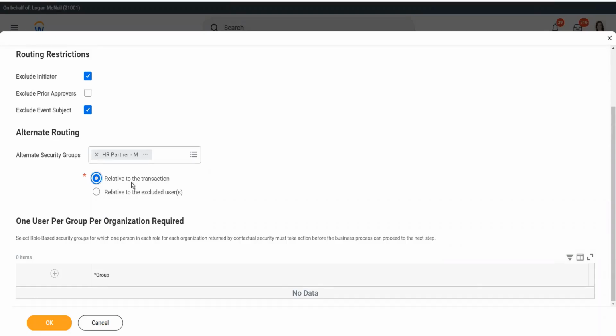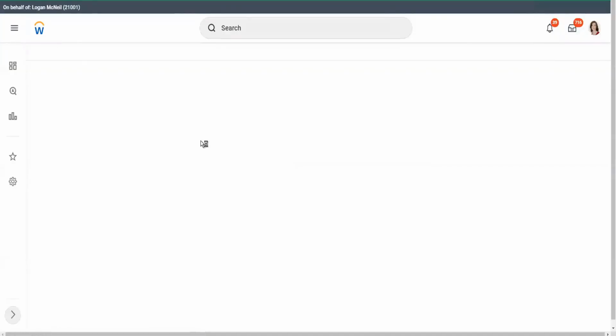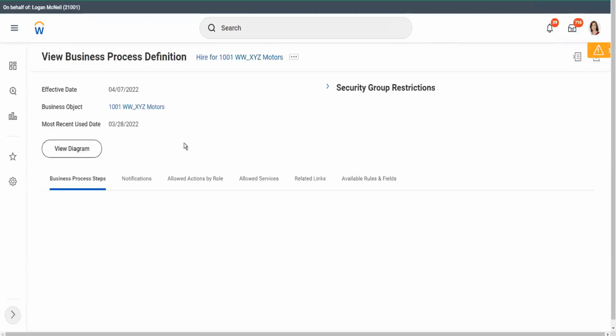Okay. So the default option is relative to the transaction, but you can also choose relative to the excluded users. I'm not changing anything, so I will just click on Cancel here. The page refreshed automatically. Business process definition. All right.